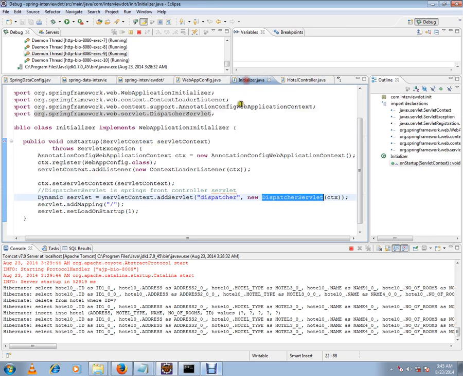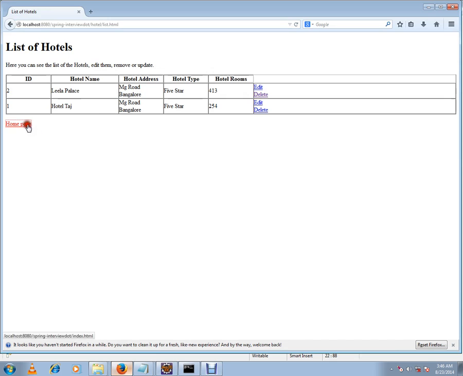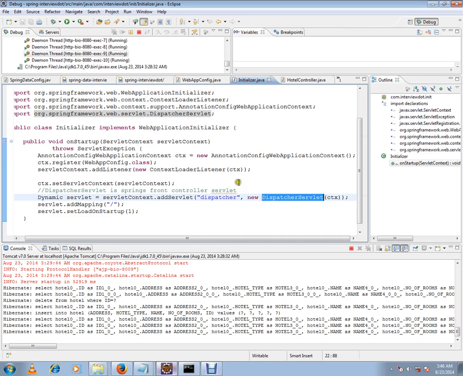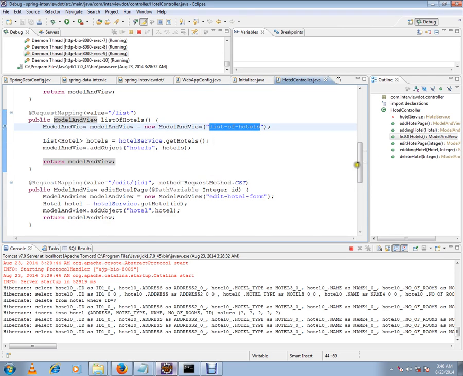Okay, let's talk about how to register the dispatcher servlet. If you see a dispatcher servlet from the Spring framework, we are adding this dispatcher servlet in the servlet context. When Tomcat starts up, while starting, we are going to register this dispatcher servlet. So whenever an HTTP request is raised, I'll show you the URL, the dispatcher servlet is the one that is going to receive the request and find out the exact controller for that URL.